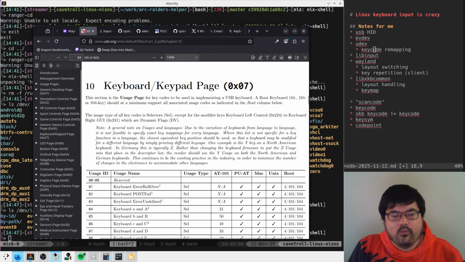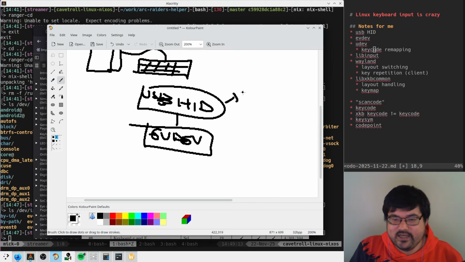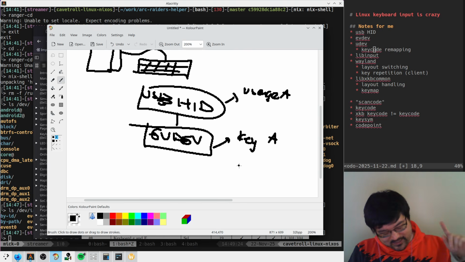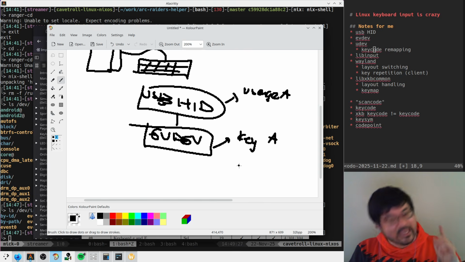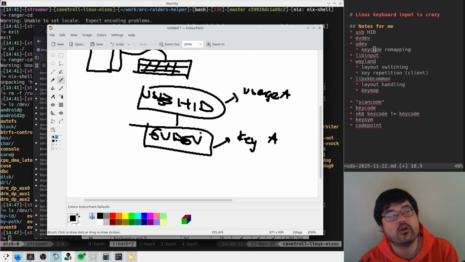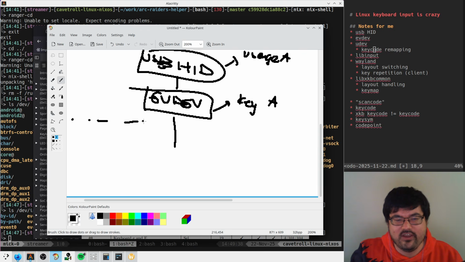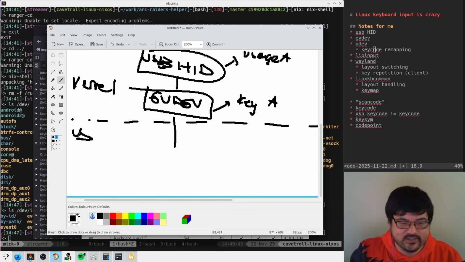So what we have is this one says usage A. This one says key A. But remember, key A does not mean key A. It means key A as in the location on a US QWERTY keyboard where the A would be. So far we haven't gotten into any user space software yet. This is all kernel driver stuff. Now we hit this user space boundary. So this is kernel, user space.